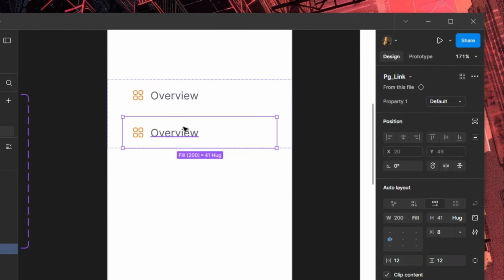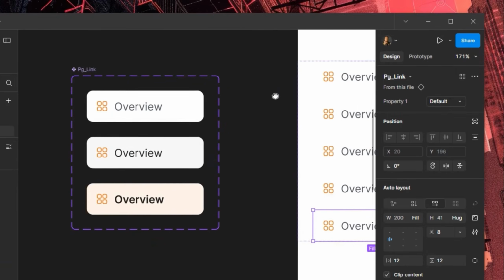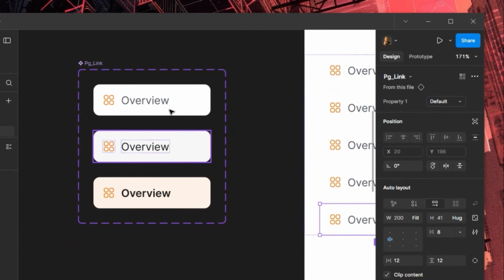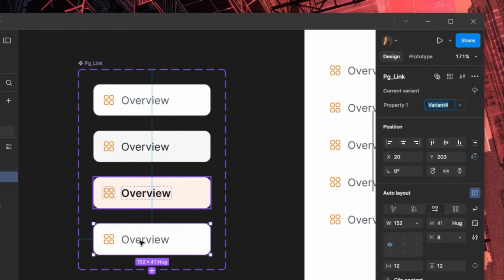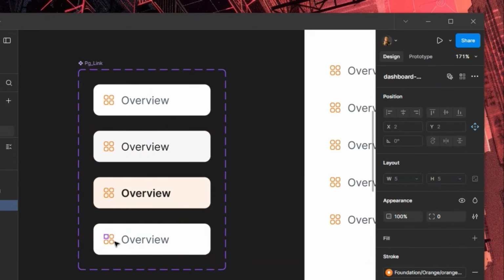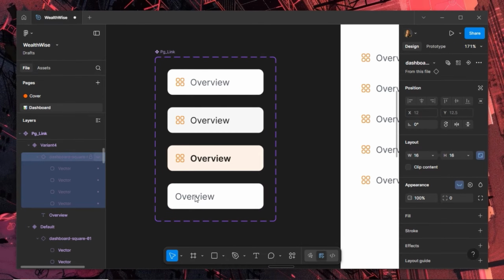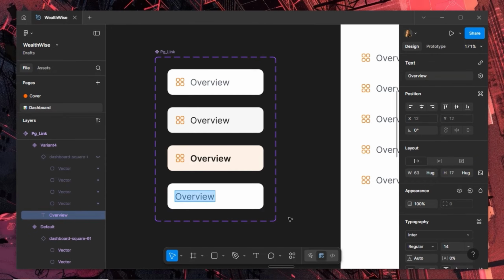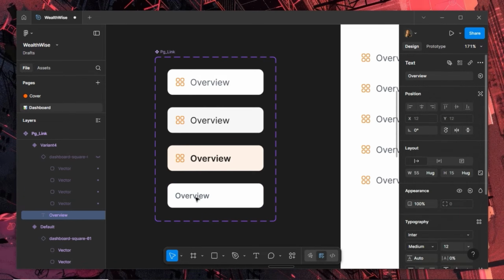So let's duplicate this. And I want to also have one more variant, so let's duplicate it. This will not have any icon. Let's turn off the icon here. This one is just going to be the header. Let's turn this off and let's change this to 12 medium. So this will basically be the header. So let's rename this to main menu.